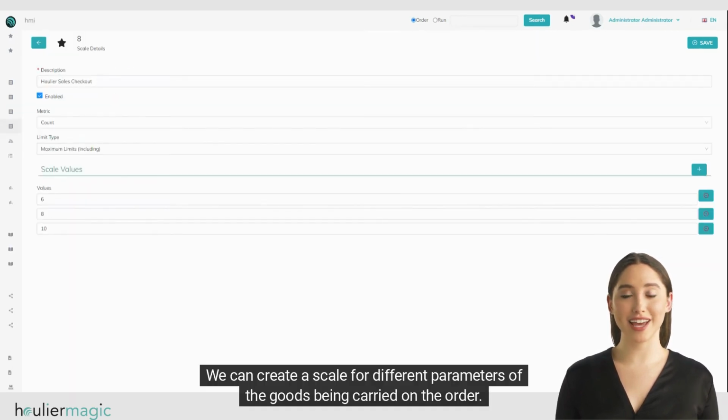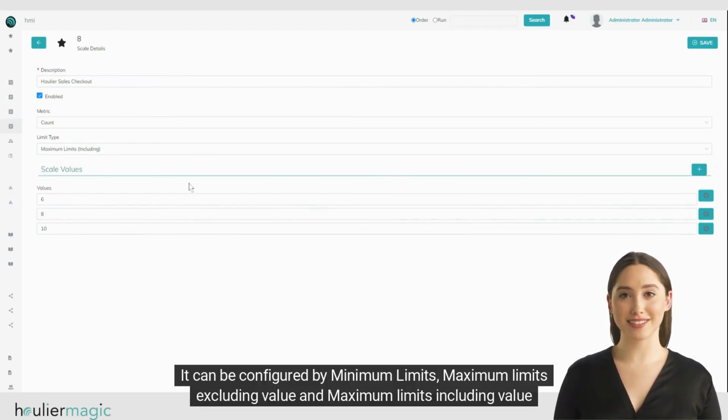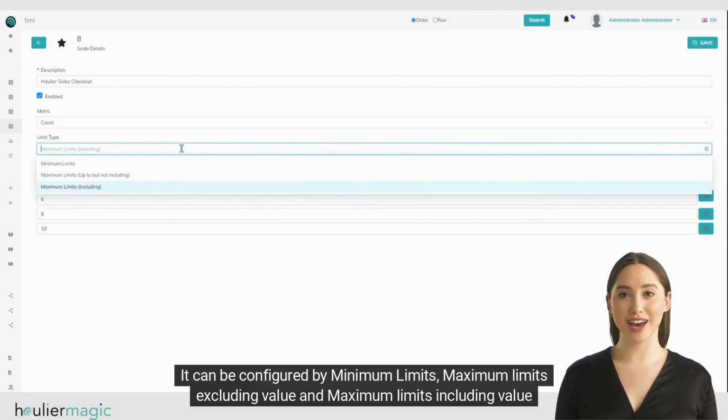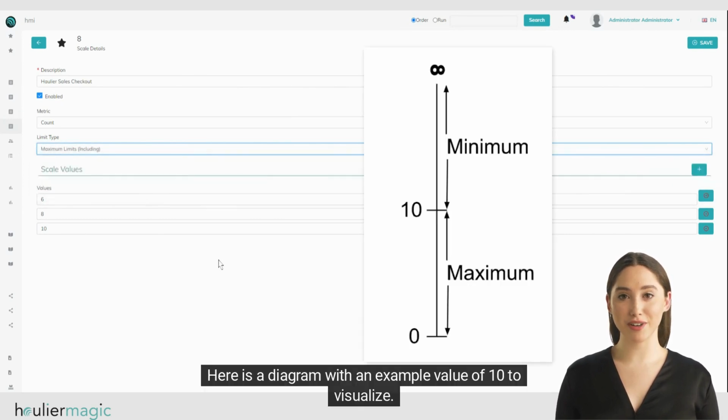We can create a scale for different parameters of the goods being carried on the order. It can be configured by minimum limits, maximum limits excluding value, and maximum limits including value for the values of the scale you add. Here is a diagram with an example value of 10 to visualize.